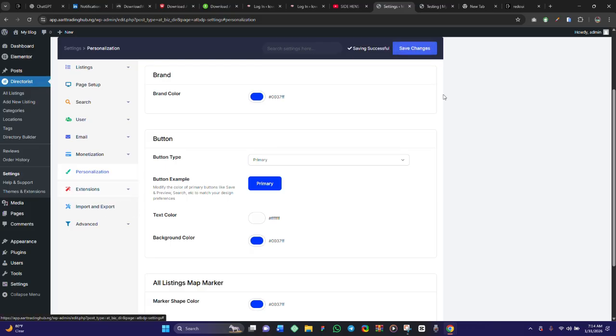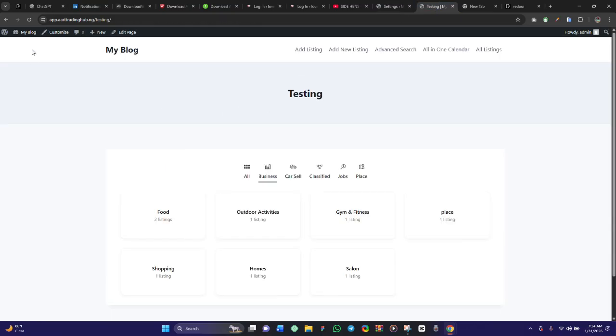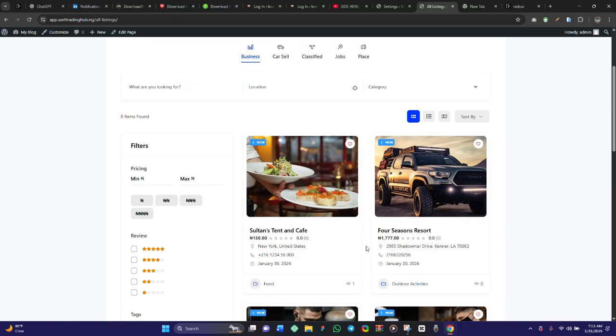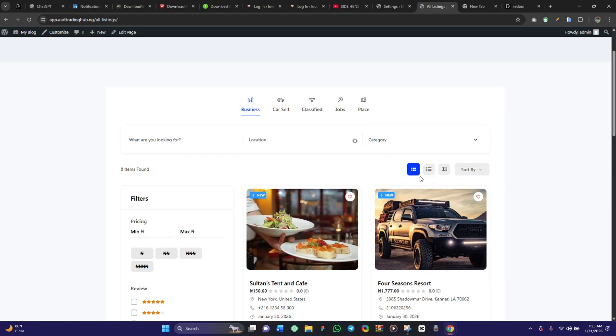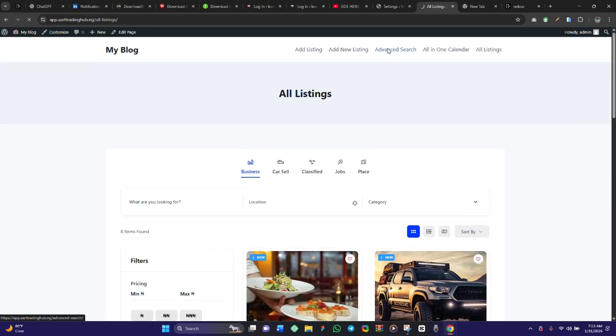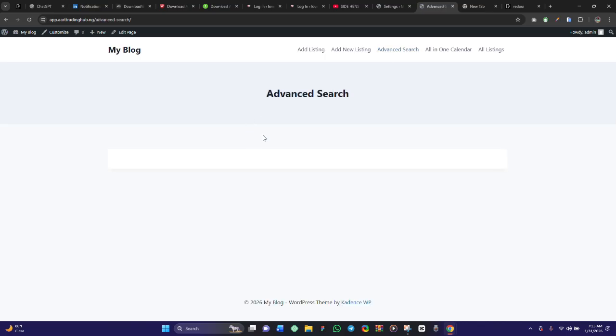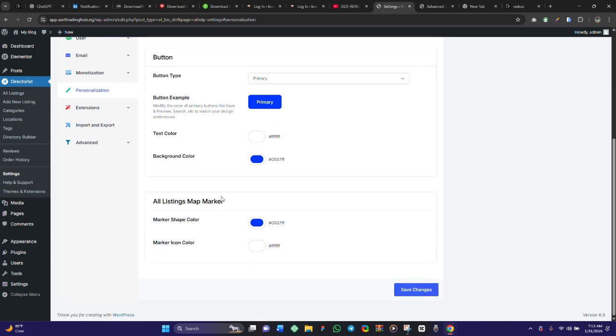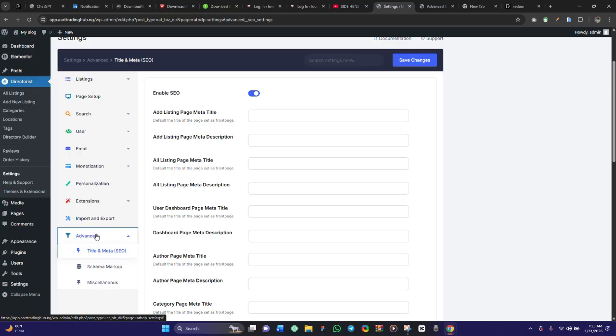Then we will go back to check. Let's see. Yes, you see blue. If I go to all listing, you see blue. You see the button type. You see everything has changed to blue. So if I go to advanced search, this is the page where they can search. There's nothing there for now because I have not added the source code to it. So we have save changes, then the advanced option.